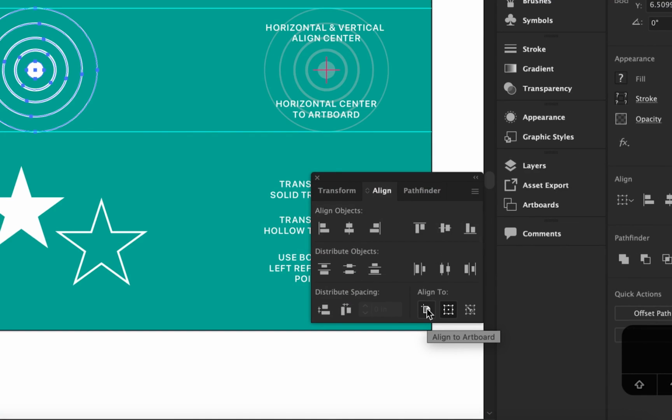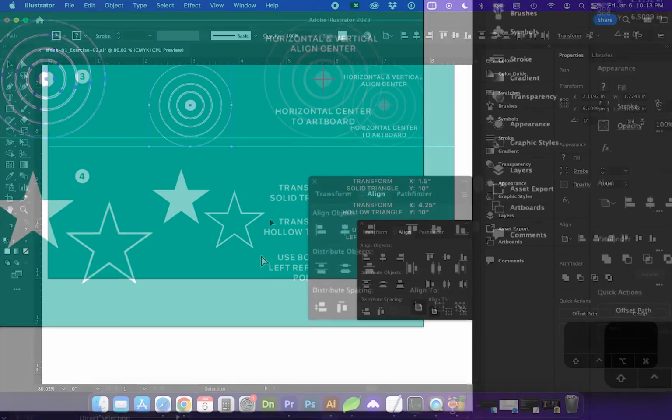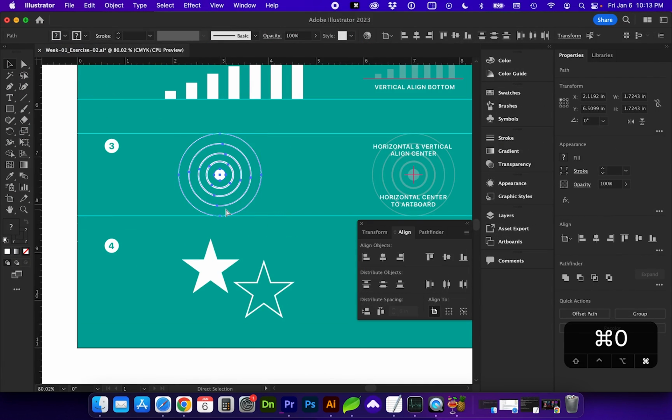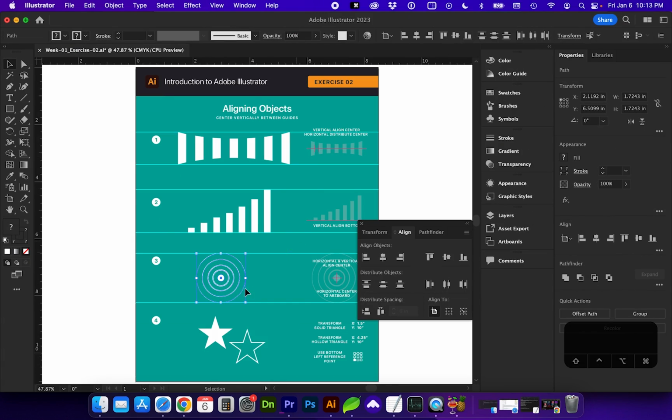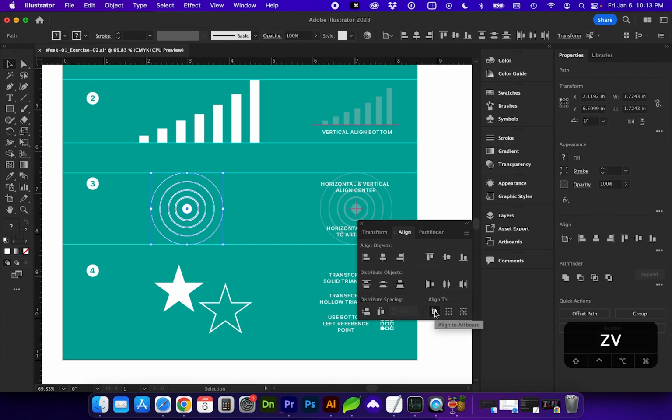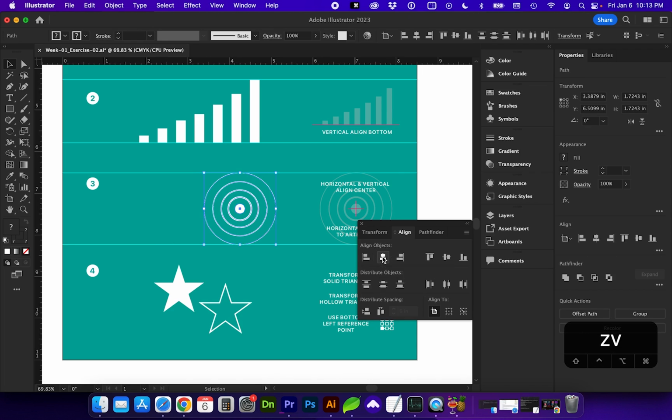What I want to do next is align to the artboard. And it's going to look at my document size, which is an 8.5 by 11 currently. So with artboard selected, we're going to align to the center. And now it's where we want it to be.